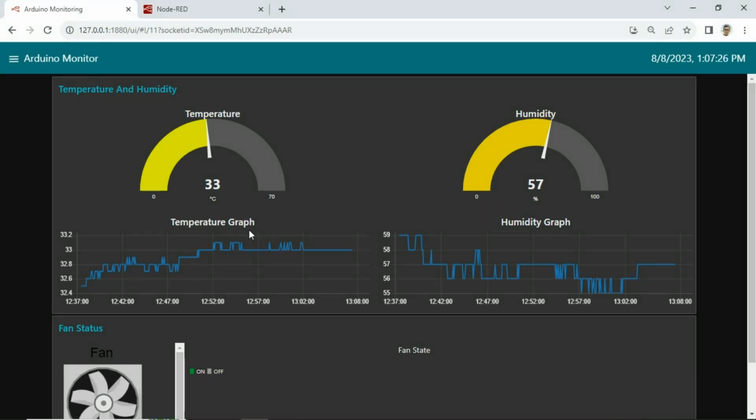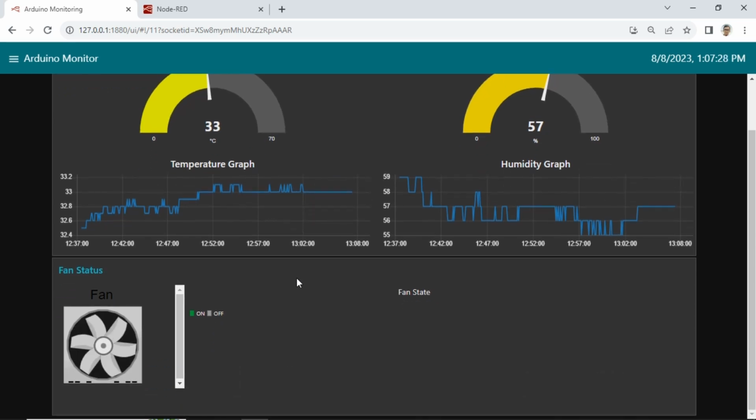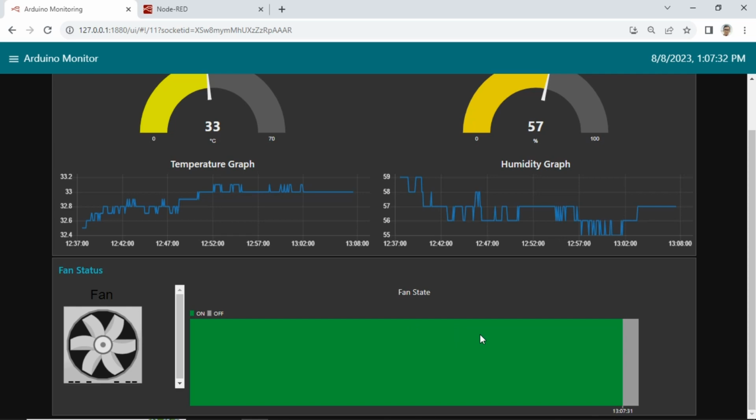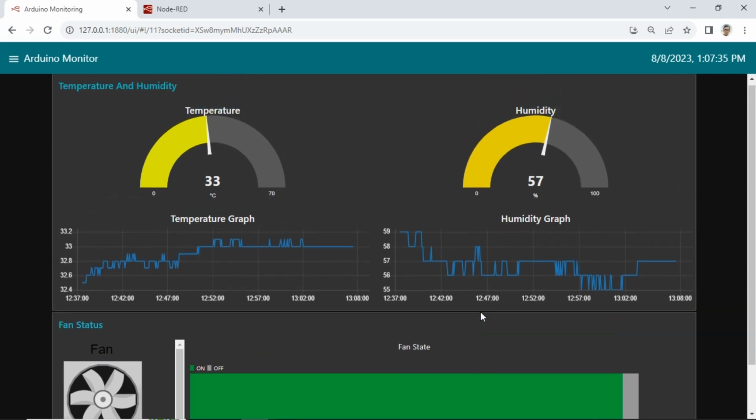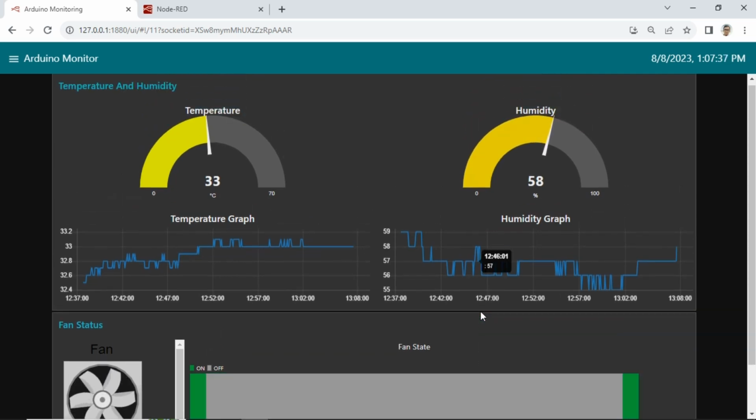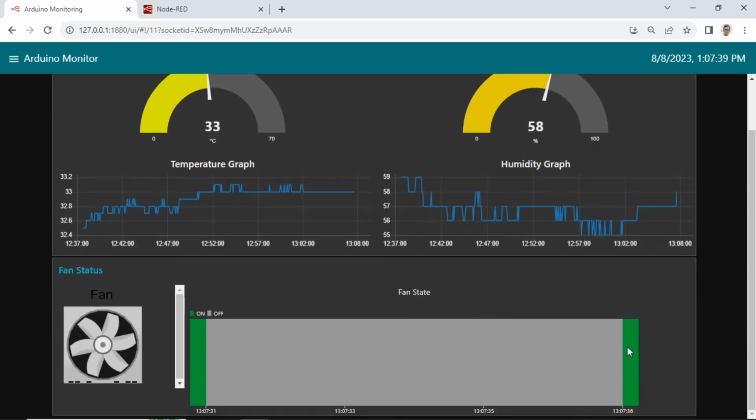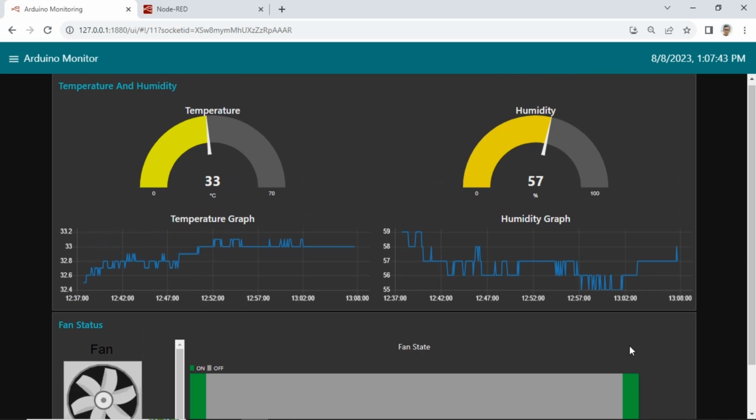This is the NodeRed dashboard. It displays the value of temperature and humidity in gauges, and also in line chart. For showing the fan status, there is fan SVG image, it will animate rotation if fan status is turned on. And also, the state trail chart to visualize fan status changes over time period.